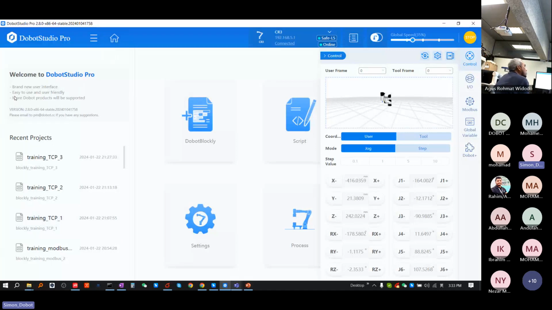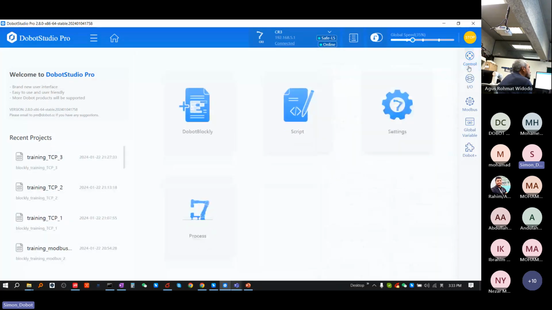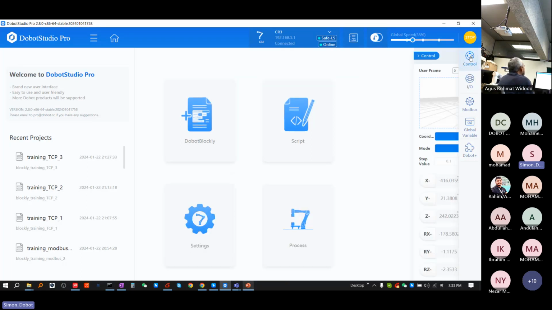On the left side here are the recent projects. I have built some projects for this training. And in the middle, okay, here you can fold it. In the middle there are block programming, script programming, settings, and process. On the right side, there's the control panel. You can click to see.